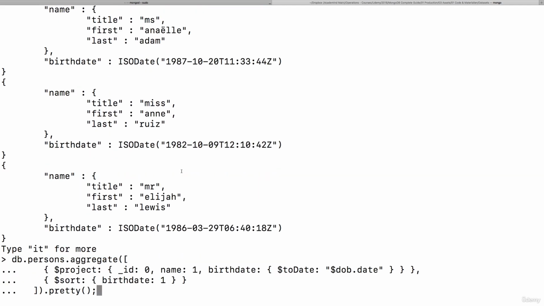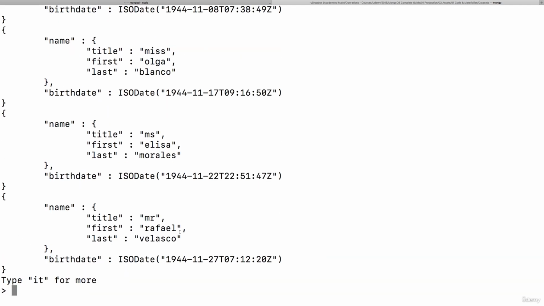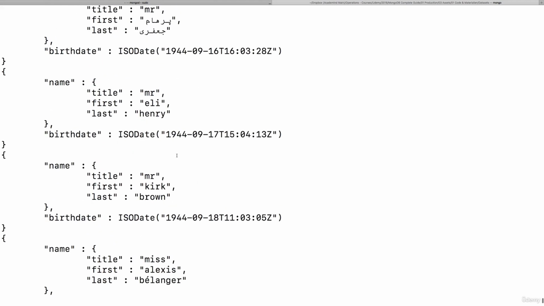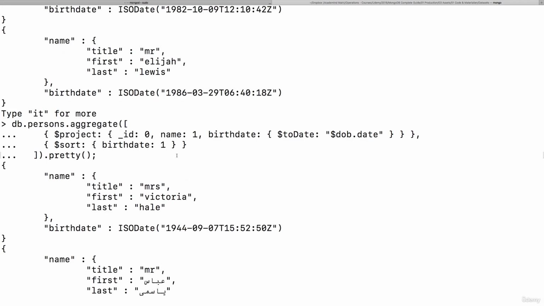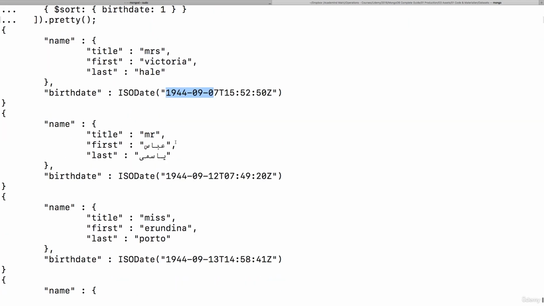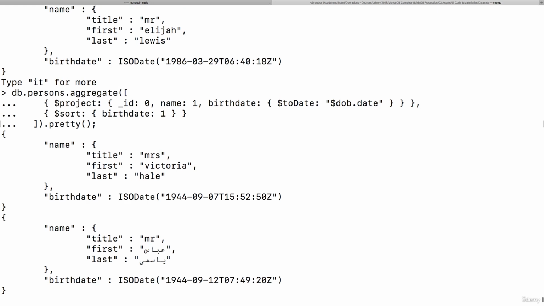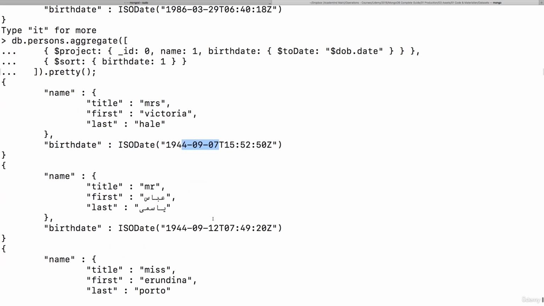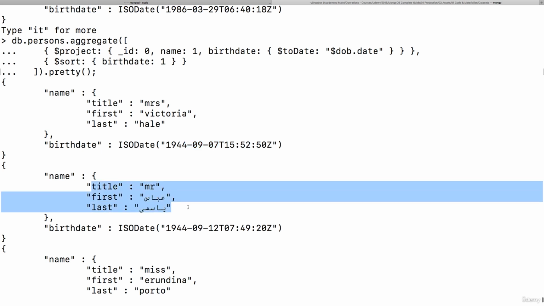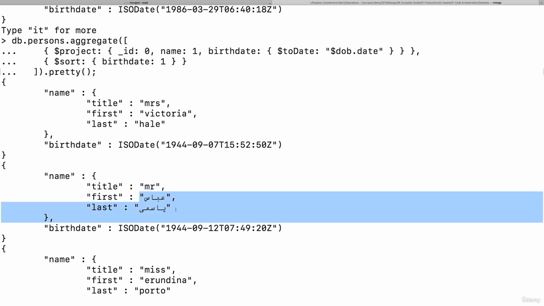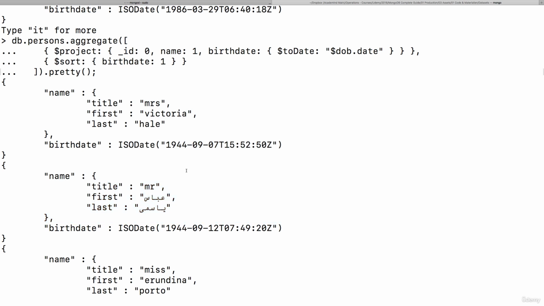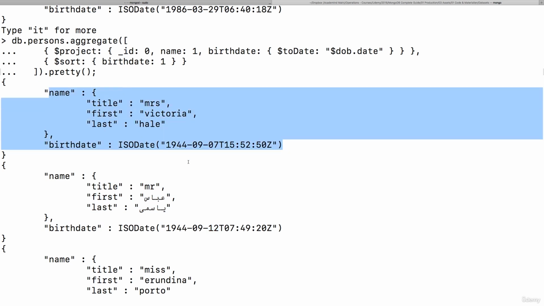If I do that, then I have a bunch of birth dates here which look pretty low. And keep in mind, we only see 20 results here because we get back a cursor. So we got pretty old people there. Thanks to my date ordering, the very oldest person is Mrs. Victoria Hale because she's born on 7th September. And even though this person here, I'm sorry, I don't know how to pronounce this, is equally old in terms of years, it's not the case in terms of days. So this is the oldest person in the dataset.